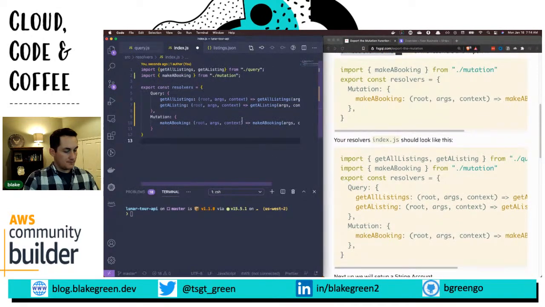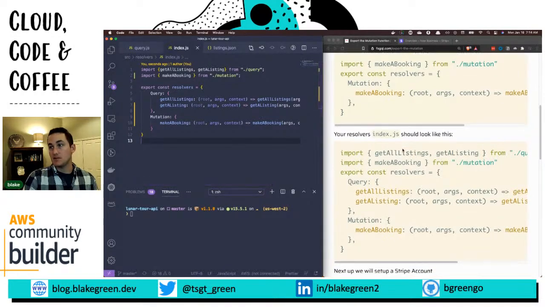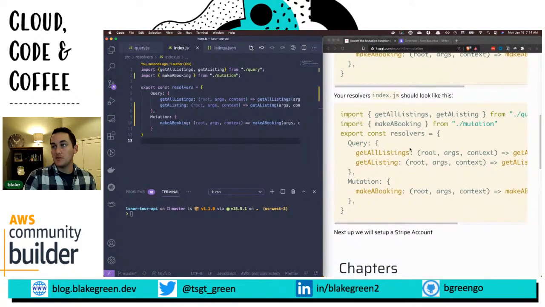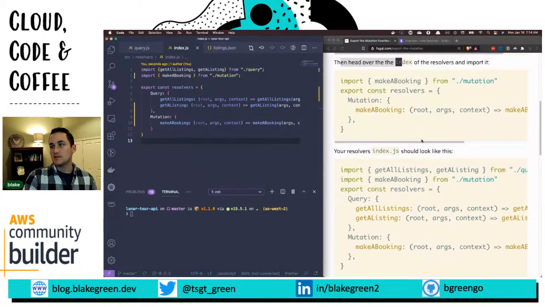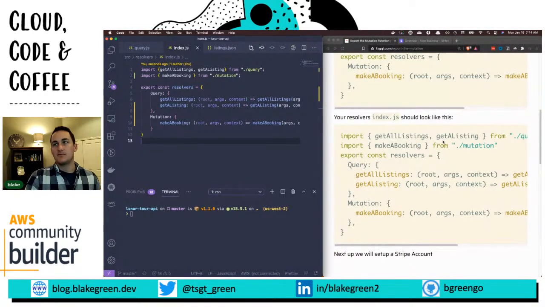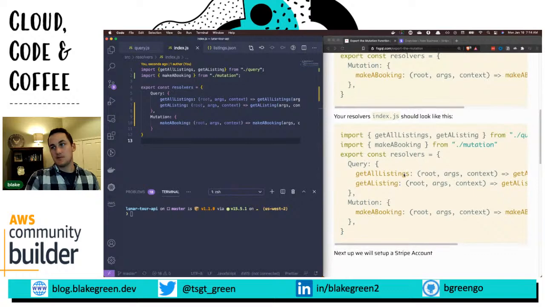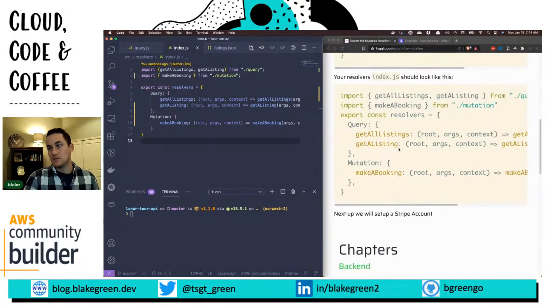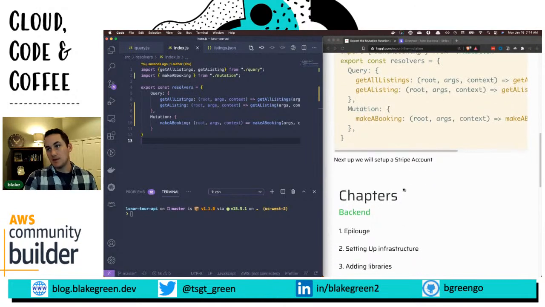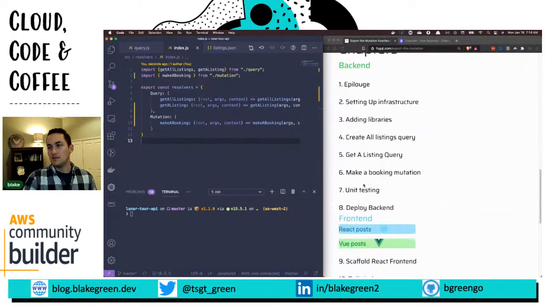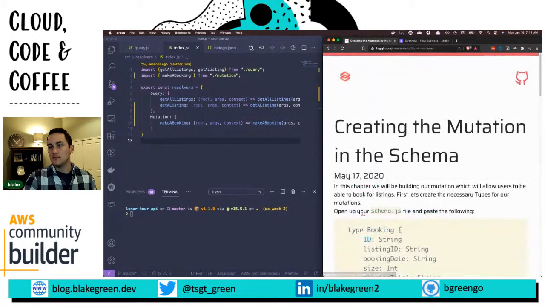Now in our index.js, it should look like that, where we have our query and mutation. See, this is more or less like what I was looking for. It's like, okay, at the end of adding this additional information to your application, here's what it should look like. So, this looks better to me. So next up, we'll set up a Stripe account. I think we already did that, but yeah. Okay. So that was wrong.